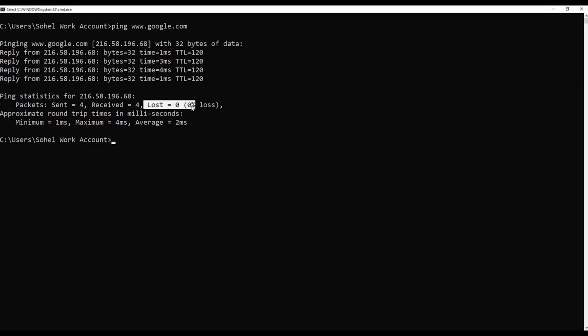As you can see in my case, it's a 0% loss, meaning the connectivity is super good. The minimum and the maximum time is between 1 to 4 milliseconds, the average time being 2 milliseconds, which is kind of great.